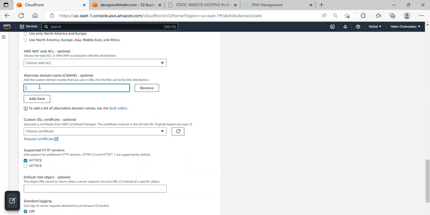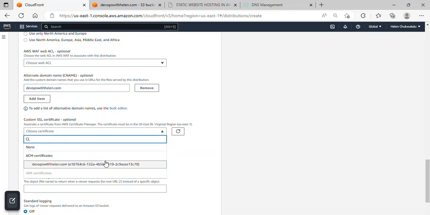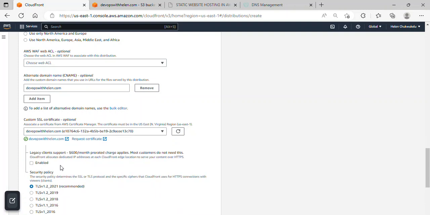So the alternate domain name I'll be using here is still the same domain name I purchased. Okay, so you can add yours here. I'll just add it, DevOps with Helen.com, and that is fine. So here, custom SSL certificate, so I'll just click here to select my certificate. So this is it over here. I'll just select it. Okay, that seems nice.